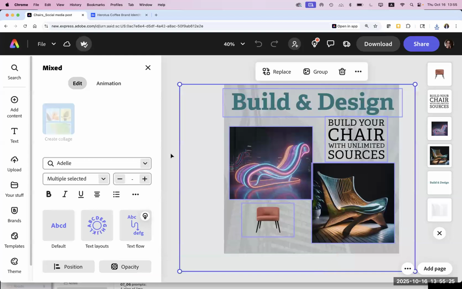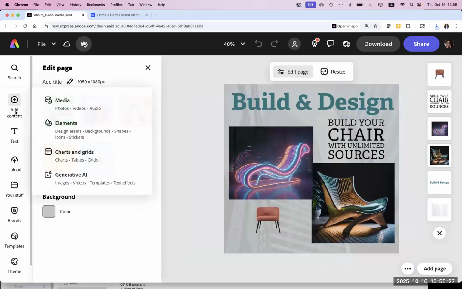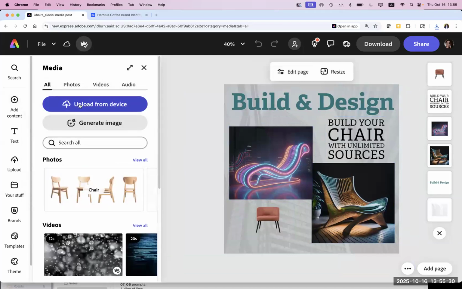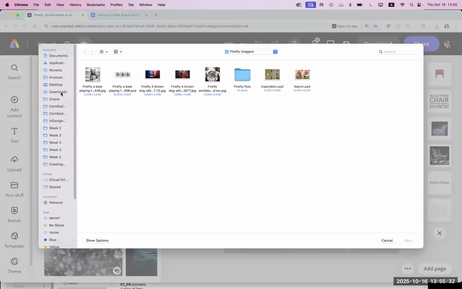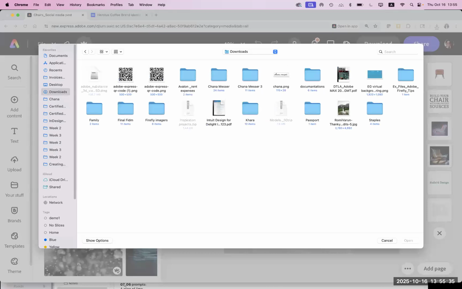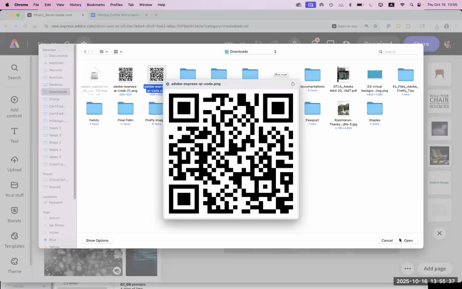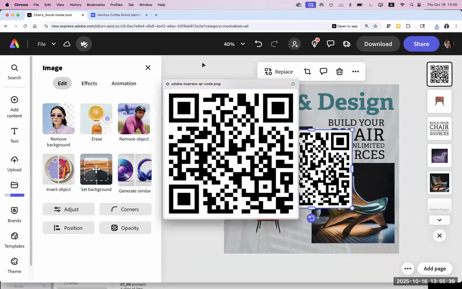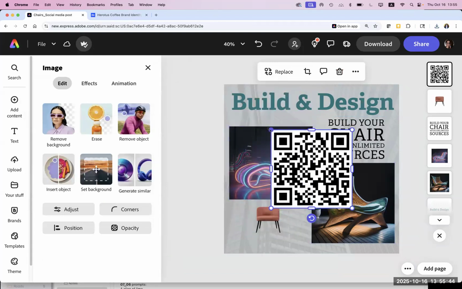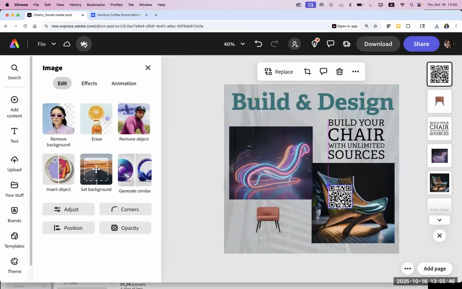And now I'm going to go back here and add content. I'm going to go to the media and upload it from my device. And I'm going to go to my downloads, and then I'm just going to go back here. I did it twice, but I have my QR. I'm just going to take my QR code and put it here. So if I want to work with the QR code, I have it over here, and then I can work with that.